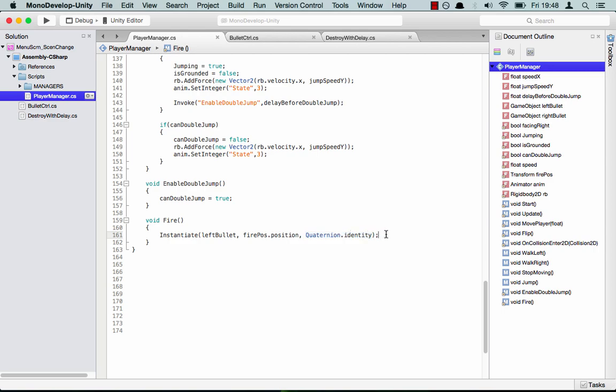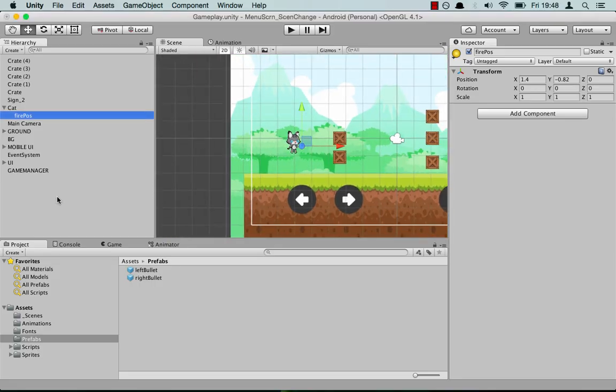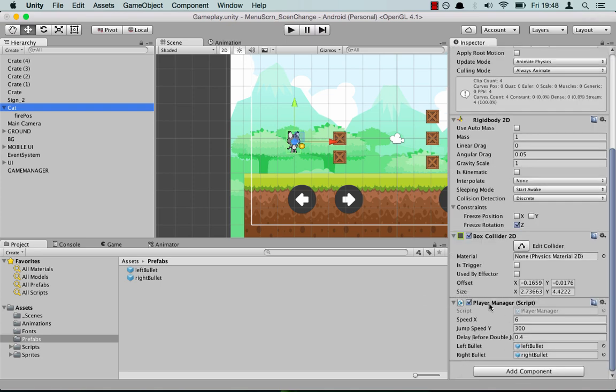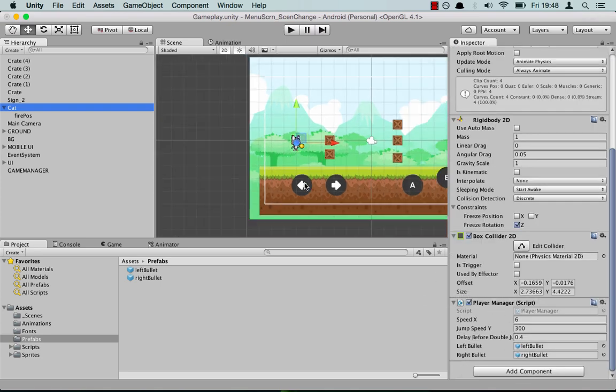So time to test this. Let's have a look at what's going on. Let's make sure that all the values in the player manager are perfect. Let's hit Command P.